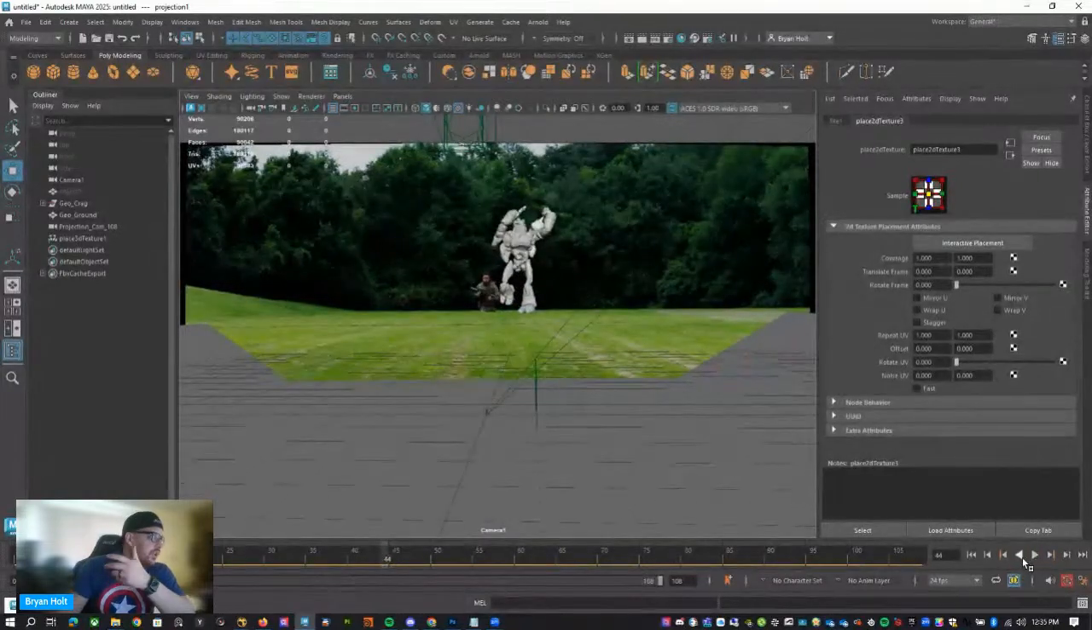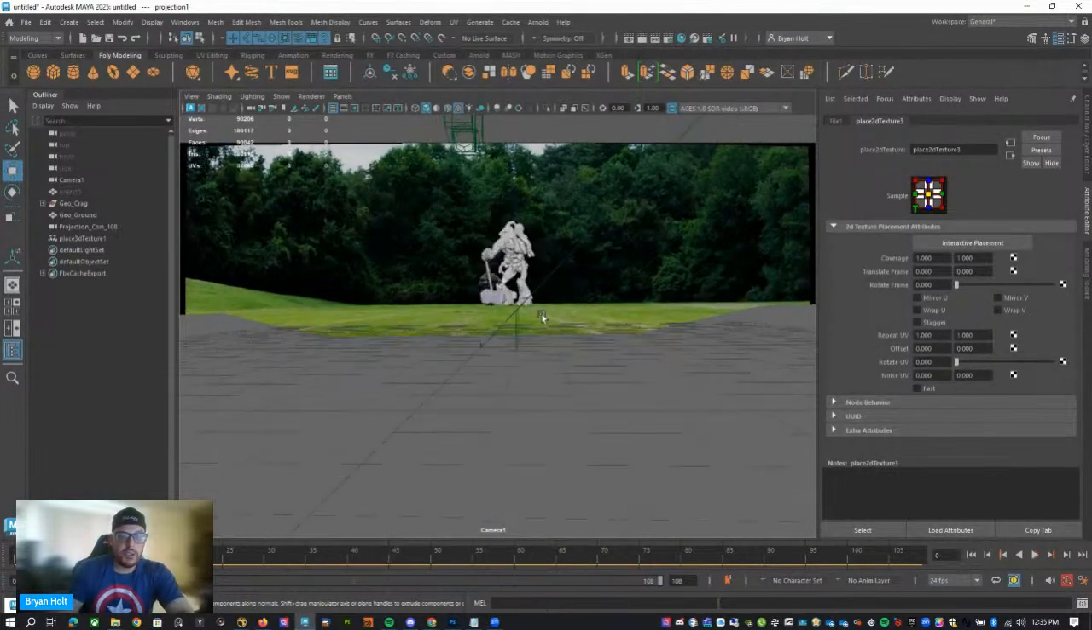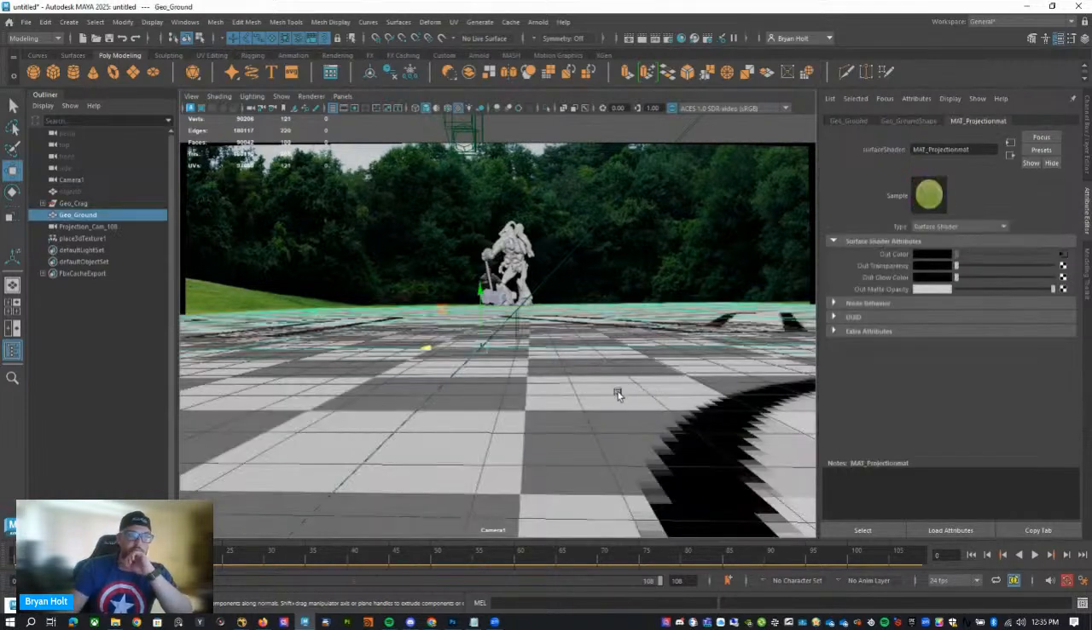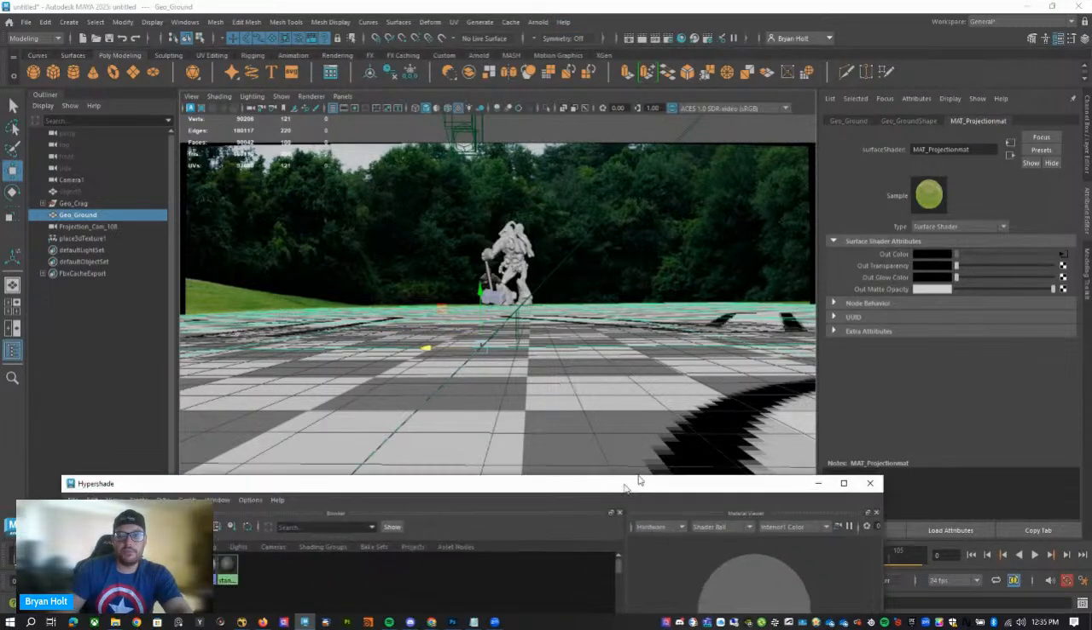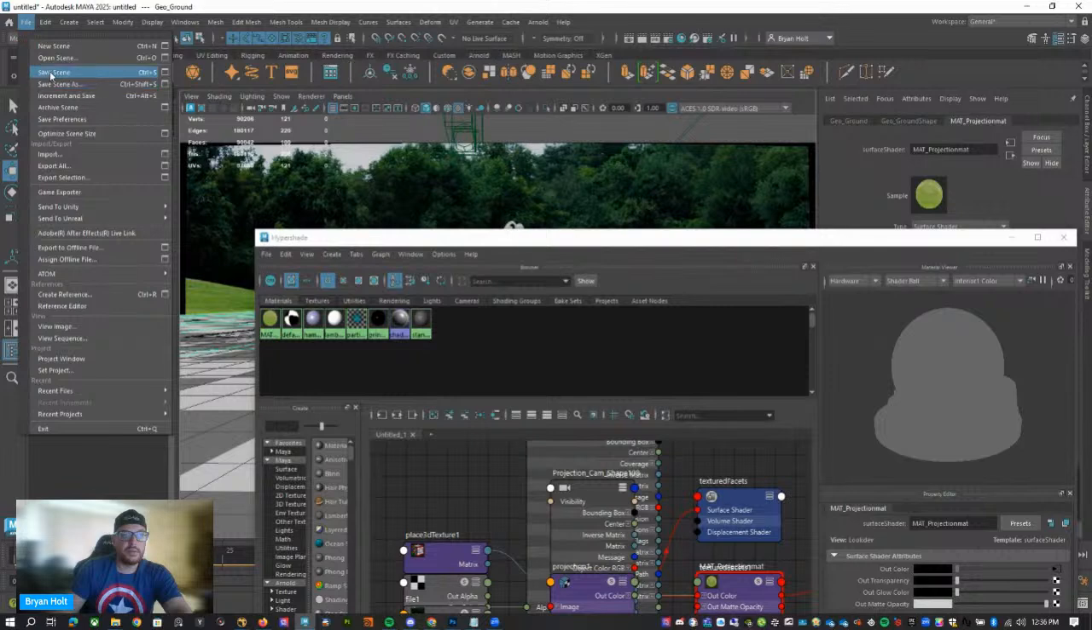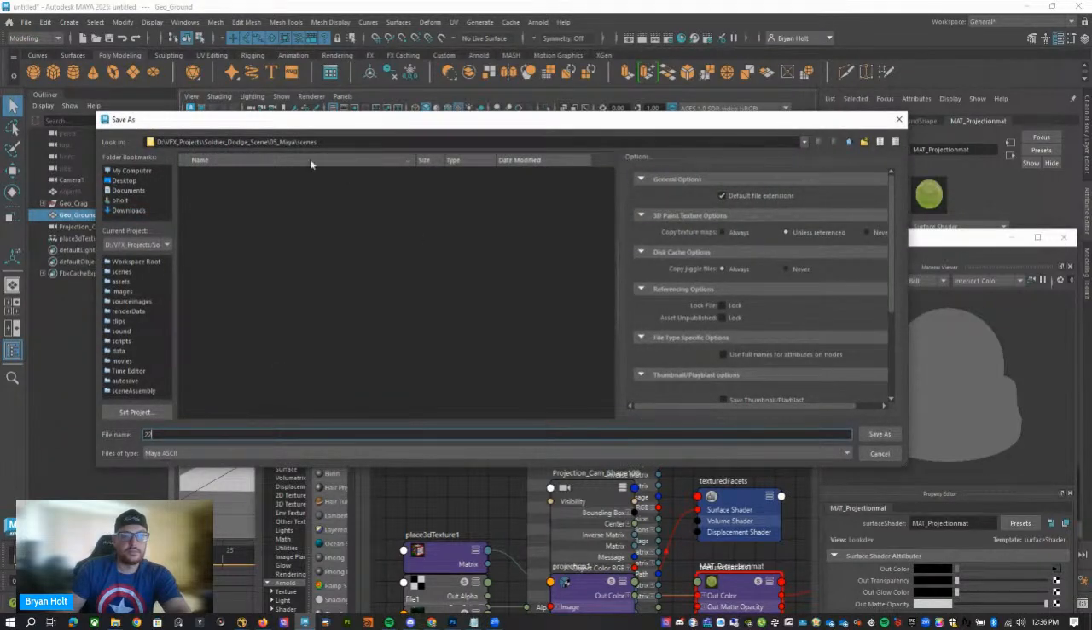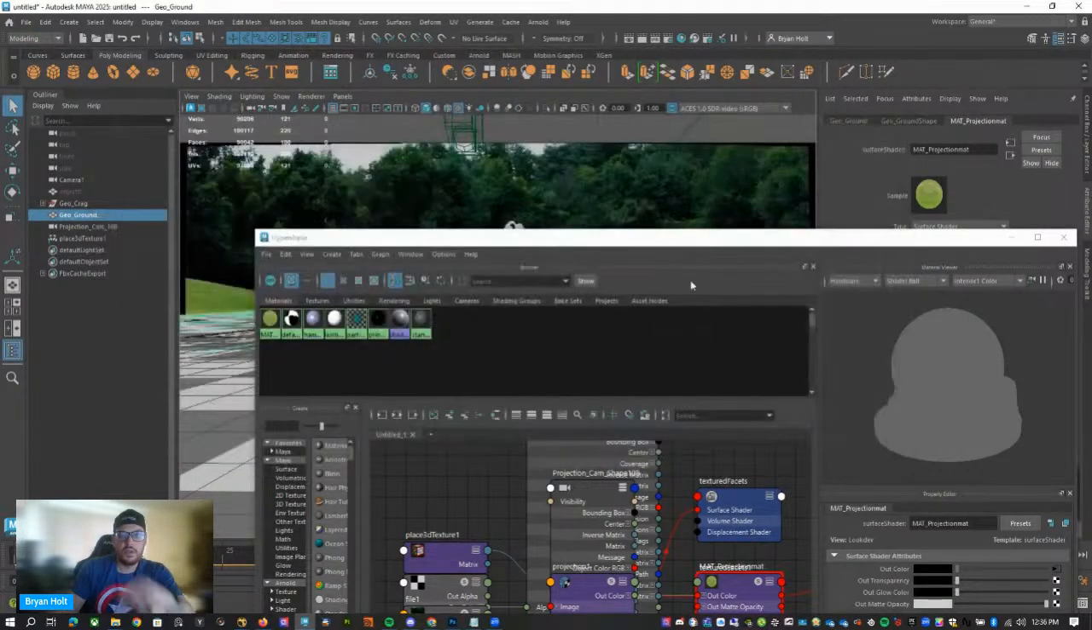Let's say you want to go into Houdini. In order to go into Houdini from this point, you would need to bake this texture. And so this is where the UVs come into play. So let me come over here and show you how to do this. The first thing you want to do is open up the Hypershade. Let me save this real quick. Just give it a random name, because I'm going to delete this after this tutorial.